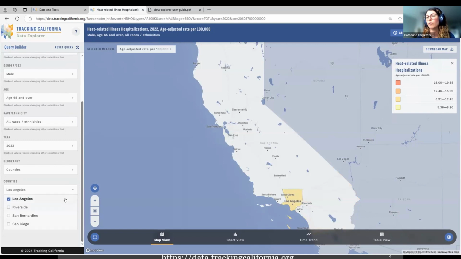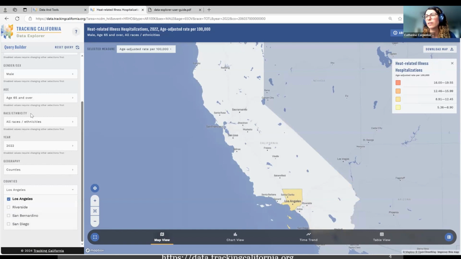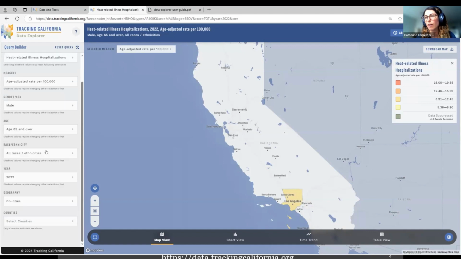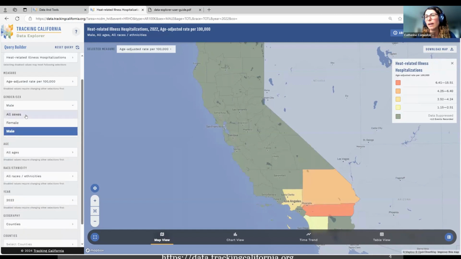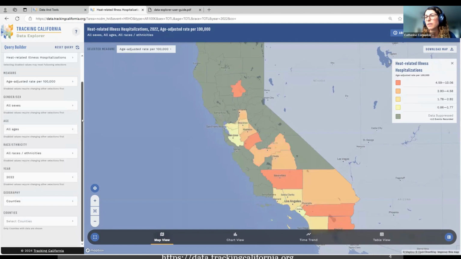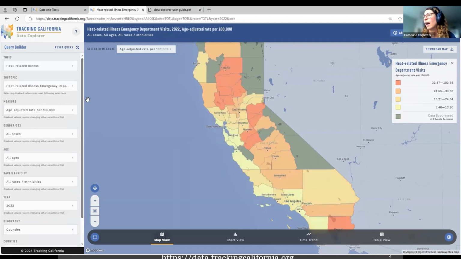So that's the basis of the query builder. If you want to fully reset the query, you go to Reset Query up here and it will take you back to prompting you to select a topic. If you want to refine the topic that you're already in, you can just go back to the drop-down menus and change the selections for each step. So I'm just going to go back and, for the rest of the demo, look at total counts by these populations. And I will go back to heat-related emergency department visits.